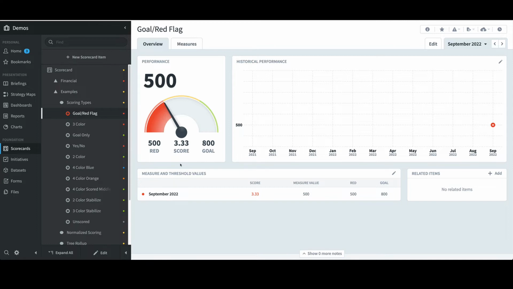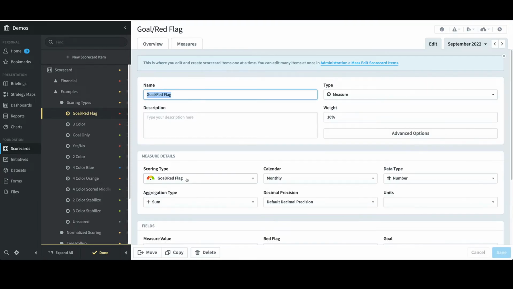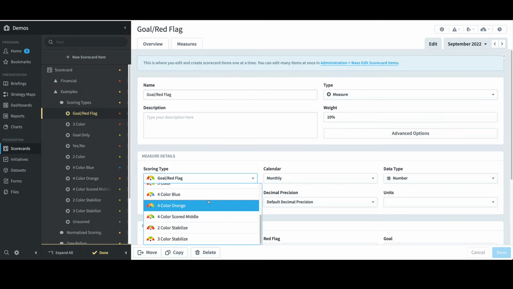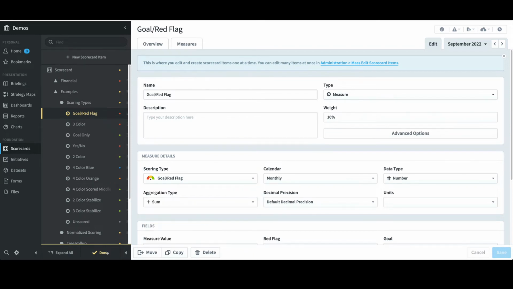Spider Impact assigns a normalized score between 0 and 10 based on a measure's actual value, thresholds, and scoring type. Spider Impact provides 11 default scoring types, allowing for many options for associating actual performance with normalized scores. I'll select Edit. And if I scroll up and down on scoring type, I'll see each of the options. I'll then select Done.